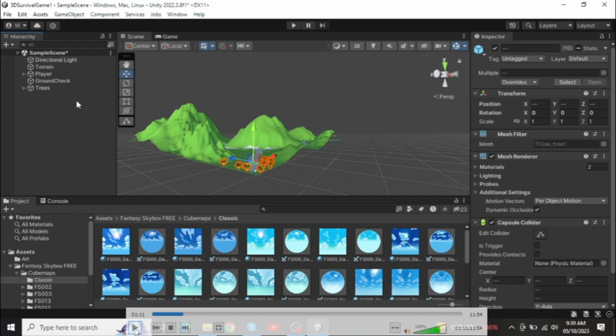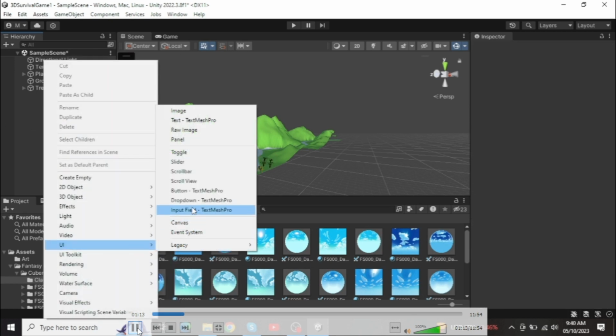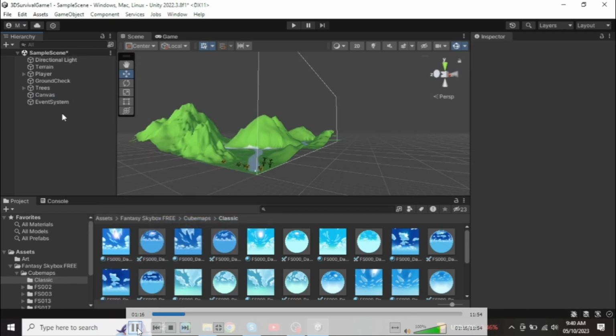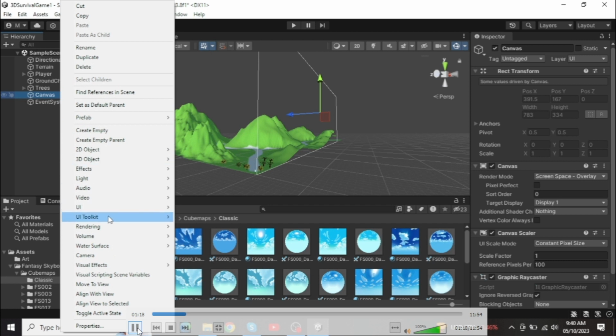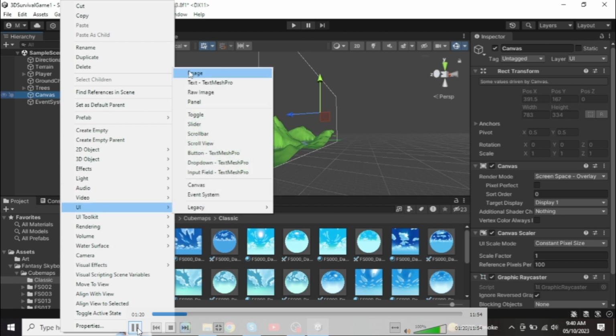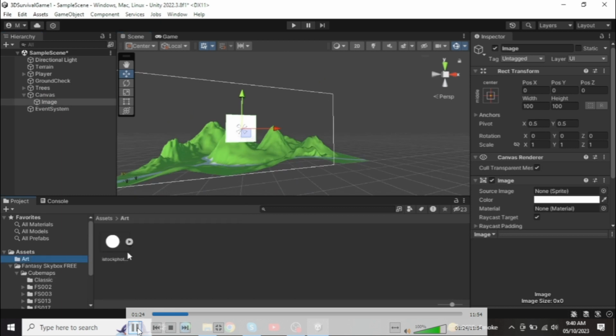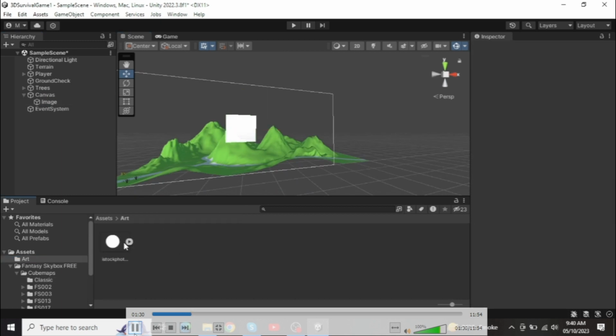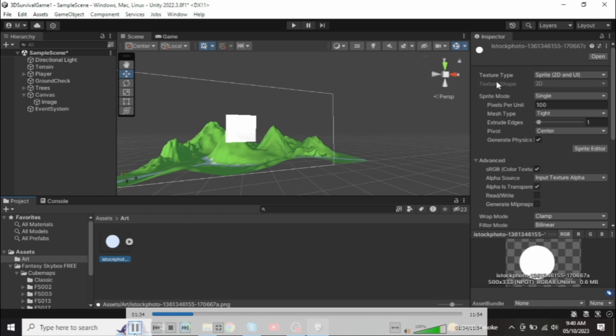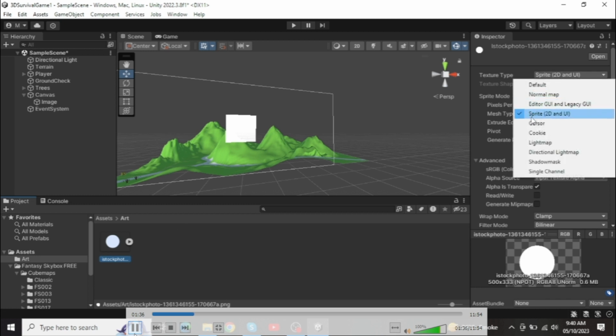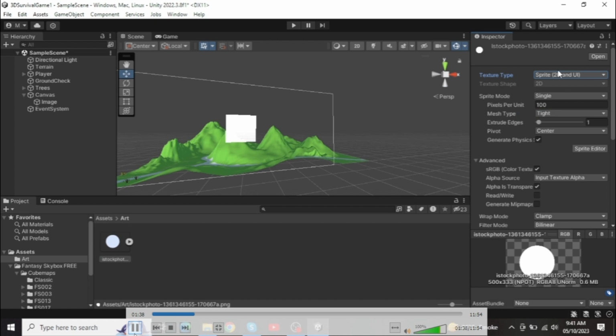Now for making a dot in the middle of the screen, simply right click in the hierarchy tab and UI and add canvas. Inside canvas, again select UI and add image. Now we can simply import the sphere from Google. Make sure after importing the sphere, simply select sprite 2D and UI in the texture type.